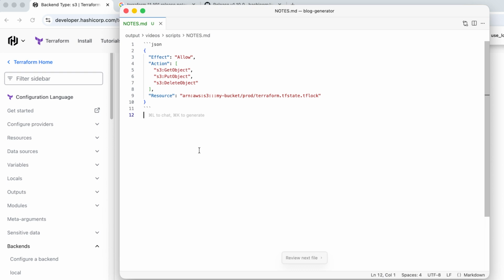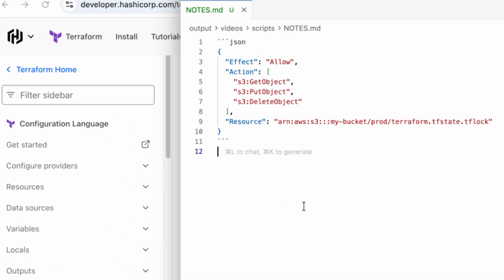You'll need one additional permission for your S3 bucket. Here's what changes. For the lock file, you need get, put, and delete permissions. Terraform needs to remove the lock file when it's done. Your state file doesn't need this, but the lock file does, and hence the DeleteObject permission.